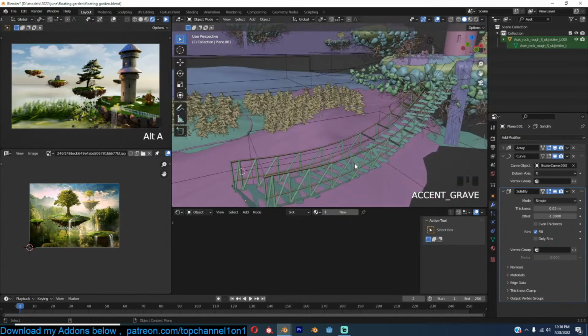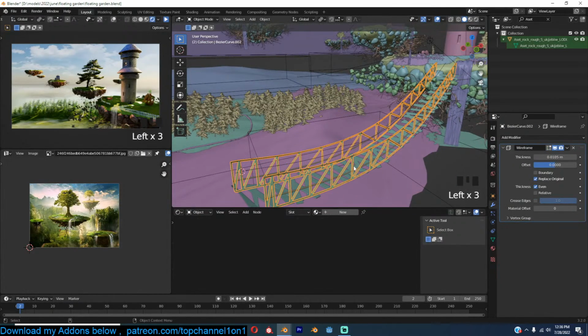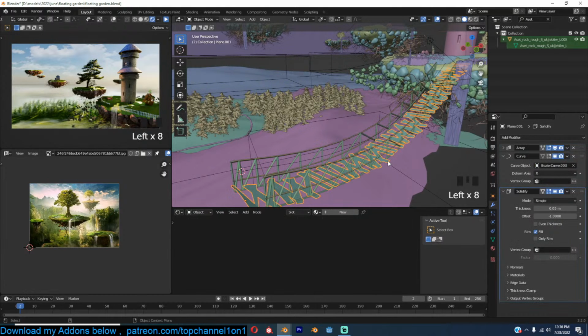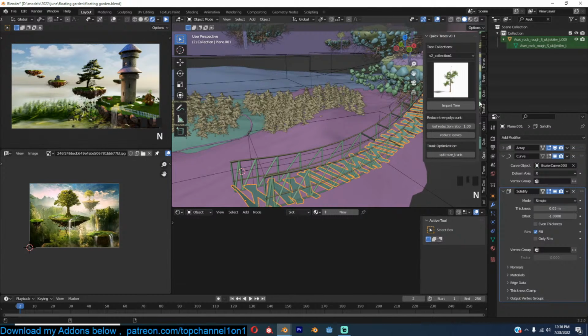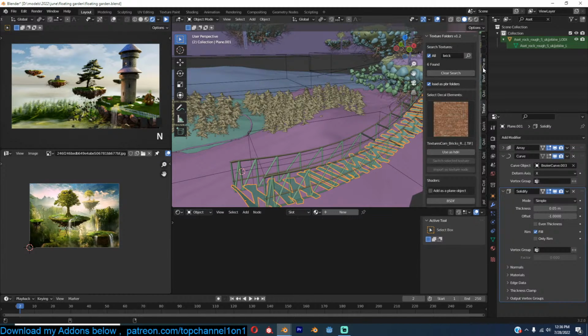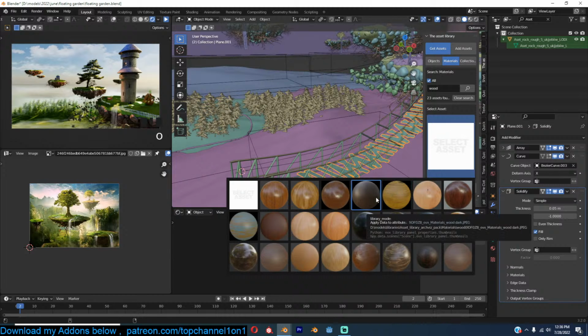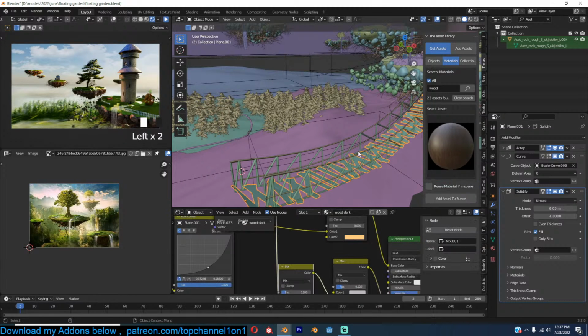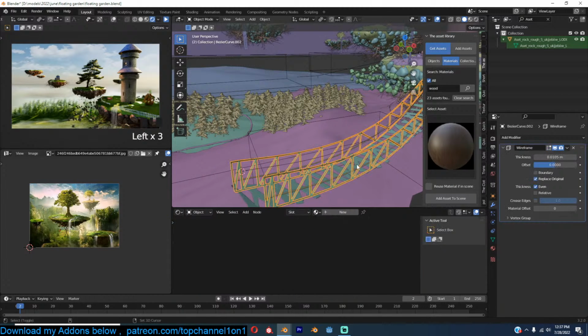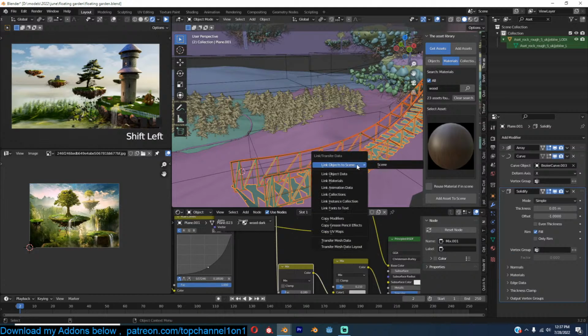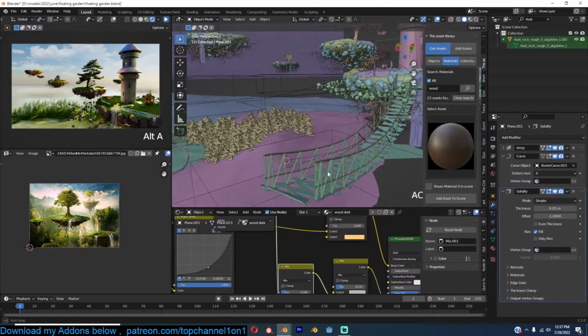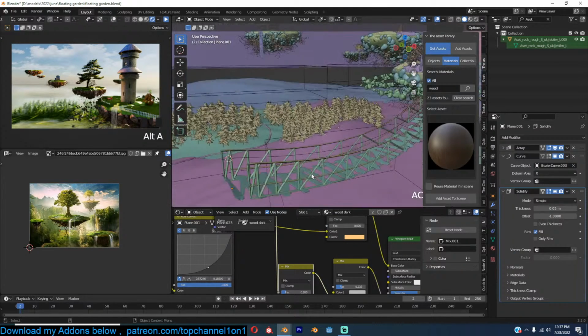Okay, I think we have a bridge. We just now need to set some materials. Wood. Okay.